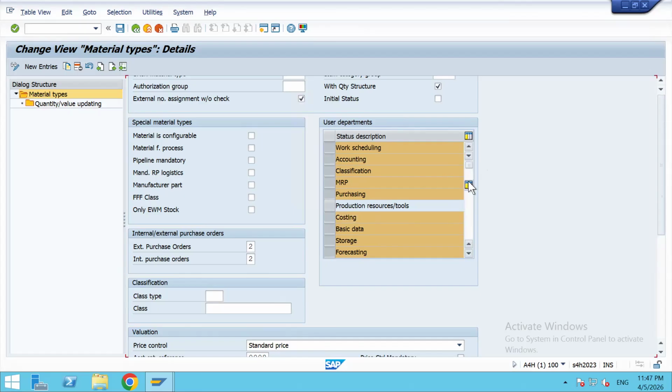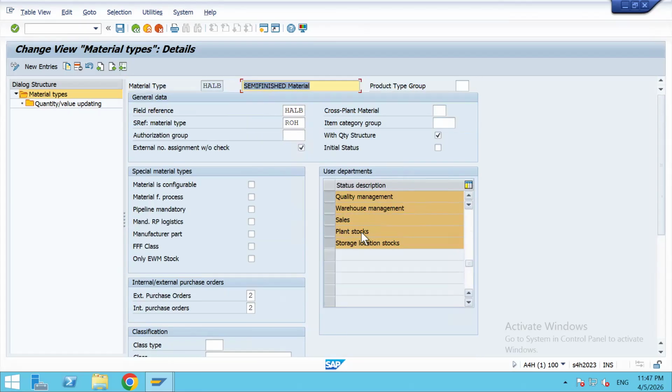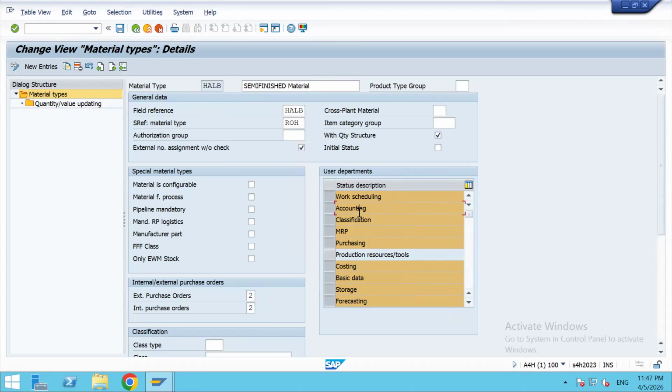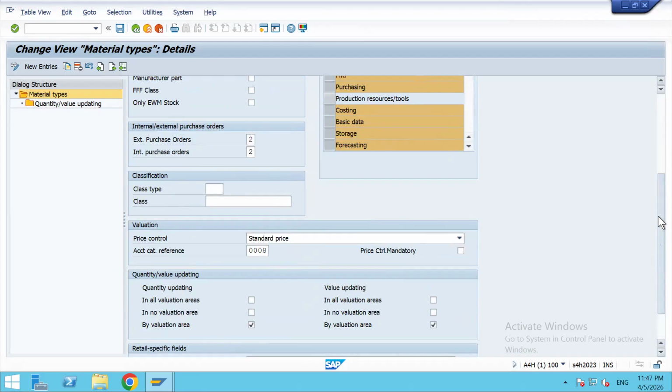So these are the standard views available: storage, plant stock, sales, warehouse management, quality management, forecasting, then the basic data, purchasing, production resources, MRP classification, accounting, and work schedule. These are the standard views.